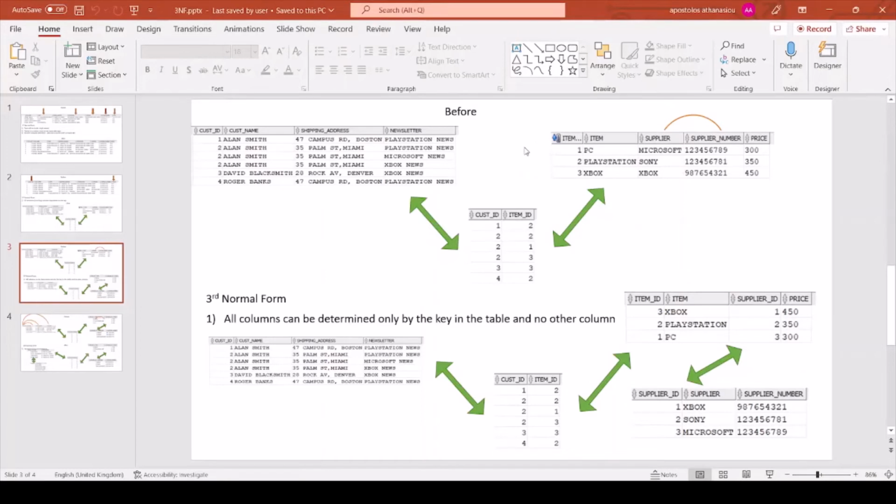Okay, now that we have normalized the table based on the second normal form, we need to move on to the third normal form. Right now we have these tables here, but the third normal form says that all columns can be determined only by the key in the table and no other column. As you can see, each supplier has only its own supplier number. So this number belongs to Microsoft only and not Sony, and this number belongs only to Sony, and this number belongs only to Xbox.